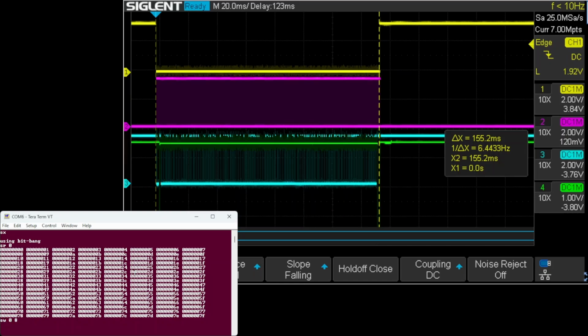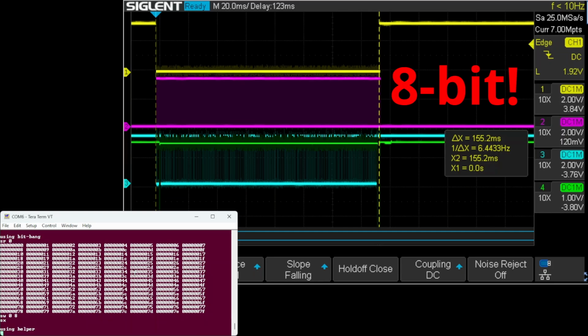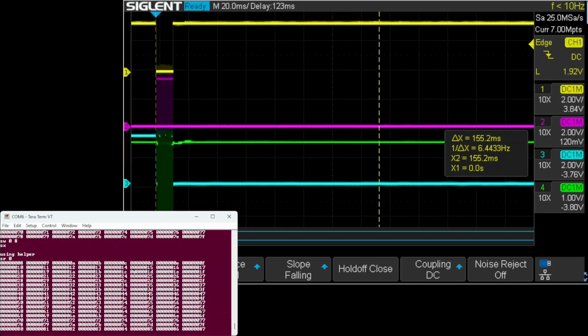And we can see that that takes about the same amount of time. But now I'll do SX to go back to using the version of the transfer function where the Verilog does the 8-byte transfer. So we'll see how long that takes. We'll do an SR0 again. And you can see it's much faster.